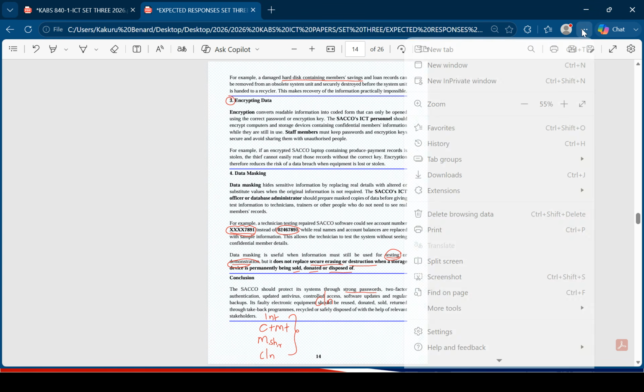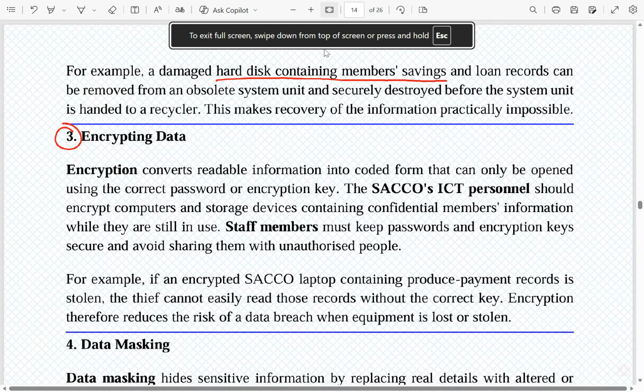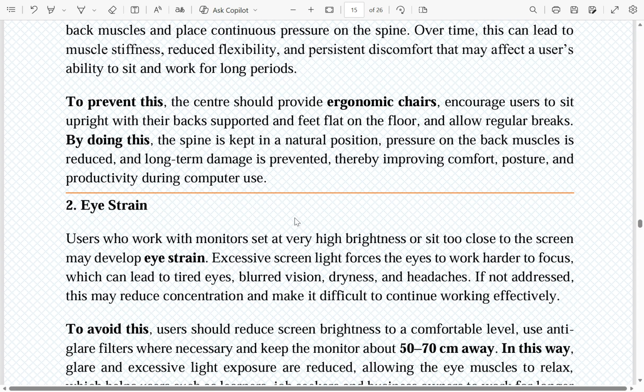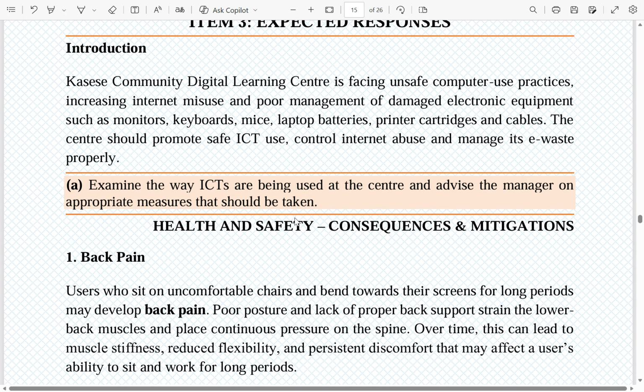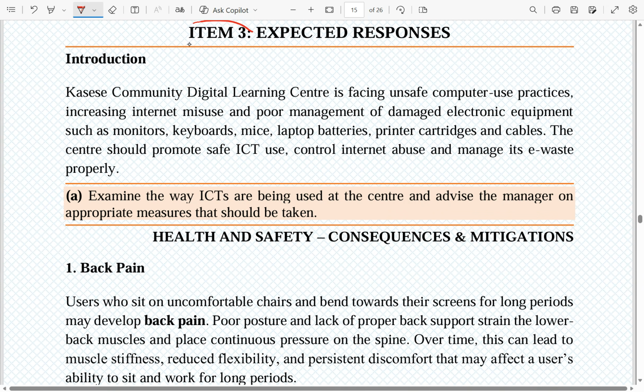So with item 3, with our expected responses, we said we are looking at health and safety, the consequences, and their mitigations. So we shall begin with identifying the item, that is item 3, first of all, and then we bring an introduction. Remember, the introduction is supposed to have the basics.